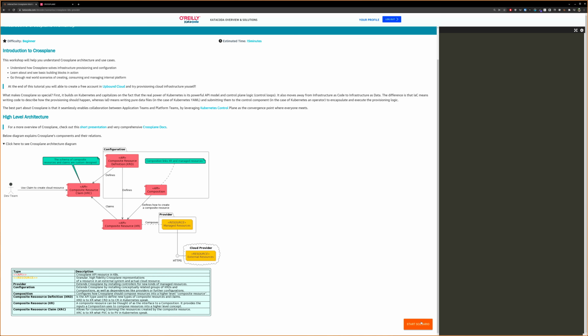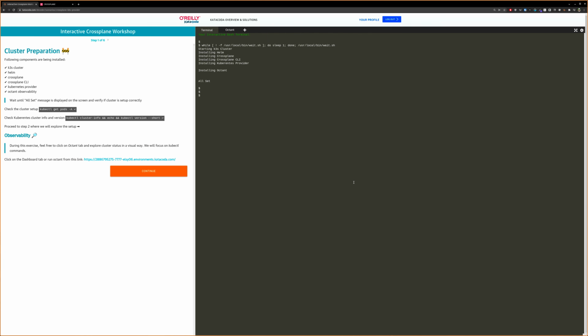All right, so when you start a scenario, it comes with pre-installed components that will help us get started quickly. This particular scenario comes with pre-installed K3s, which is a Kubernetes distribution from Rancher that is very small and fast to install. We have Helm, Crossplane itself, Crossplane CLI, Kubernetes provider, and Octant, which is a VMware observability tool. All right, so it looks like everything is installed.